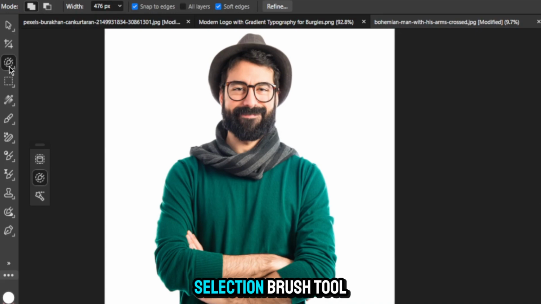Now select the Selection Brush tool. This will be your main tool for deciding what remains visible and what gets removed. In the Context toolbar, make sure the mode is set to Add so every brush stroke expands the selection. If you accidentally select part of the background, switch to Subtract or use the appropriate modifier key while brushing to remove those areas from the selection.